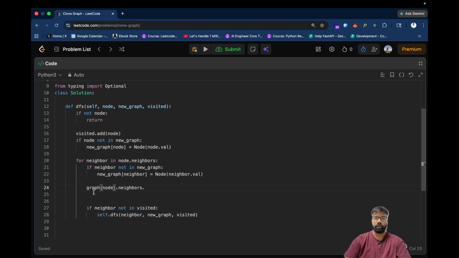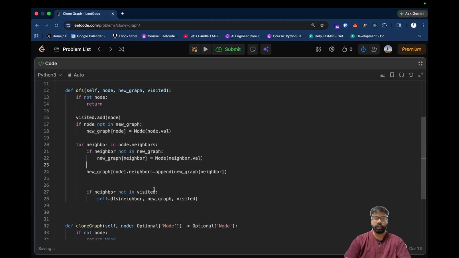Node, because we will be creating the new nodes, and we will also be updating the neighbors for the newly created nodes in the new graph only, right? We are not changing the given graph. So it's new graph node dot neighbors dot append. What we have to append is this newly created neighbor node. Okay, so it can be newly created if it doesn't exist. Otherwise, if it already exists, then it can be reused.